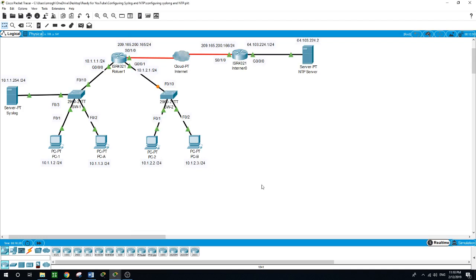So this is how to configure the syslog server in a network and make sure that the clock is set to the right time. I hope you learned something today.